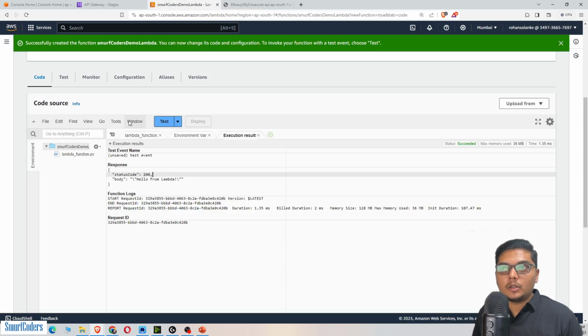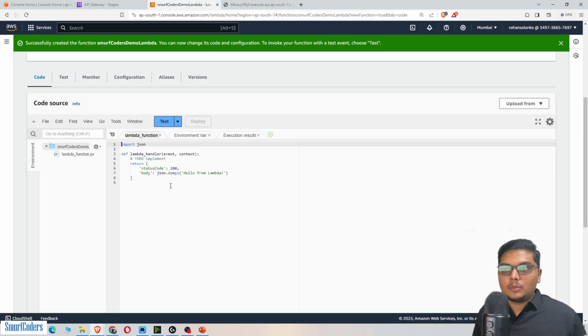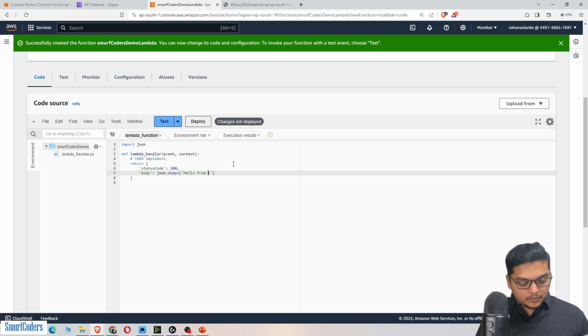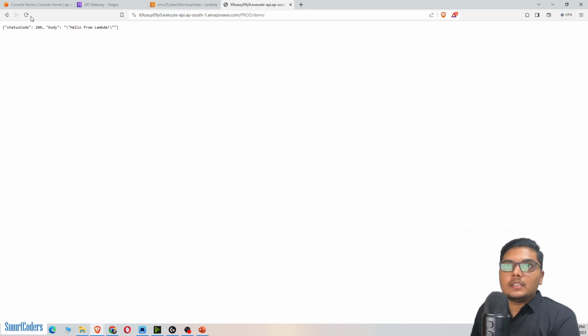You can modify your Lambda function and the same response will go here. So let's try it out. Let's modify our Lambda function. Hello from, we will write small coders. Okay, let's just deploy this Lambda function. It is updating, the Lambda function is deployed. Let's just hit the API again. See, the response has been changed.